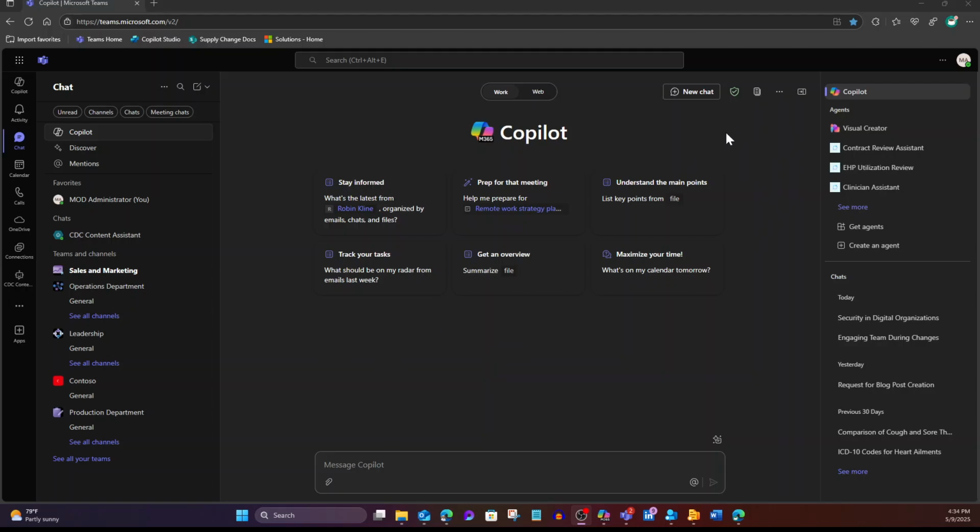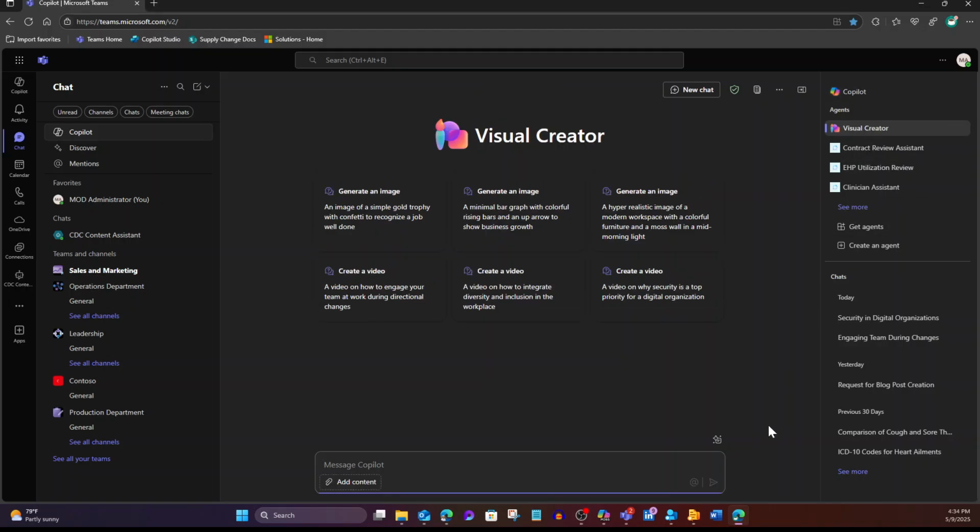I'm going to come up here in Copilot. Right now, I'm in Teams, right? And we see we're in the Copilot UI. And there's this thing called Visual Creator. I'm going to click that. And you may not have seen this in the past, but it now has options for creating videos.